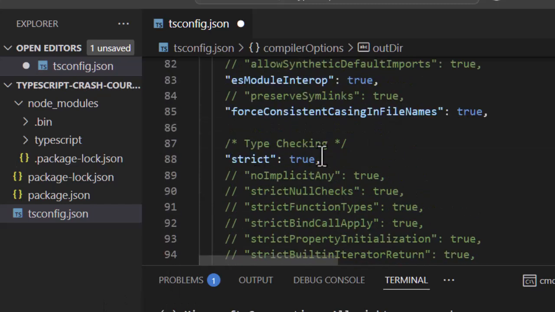Next, we have strict true, which enforces stricter type rules and helps you catch errors early and write safer code. This is an option that should always be kept true in your production code. So we are going to start this way.